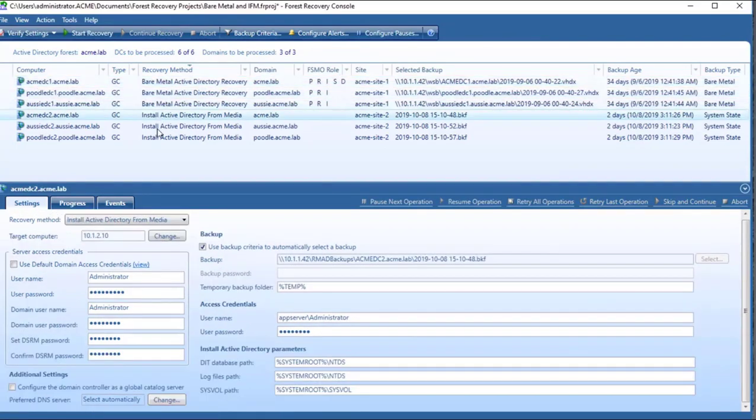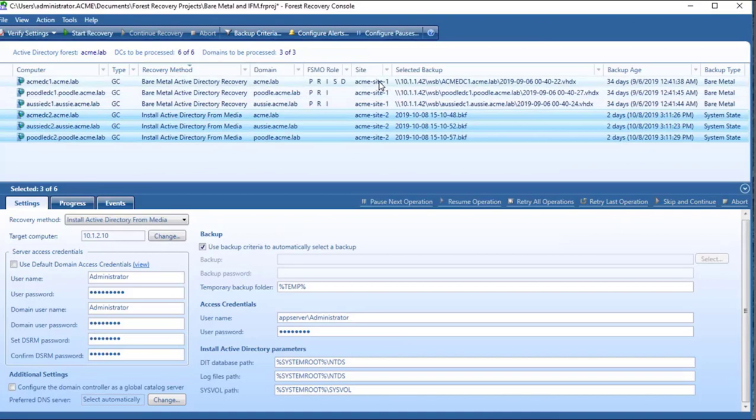And then we had 3 other domain controllers, which we were going to replace with Windows servers by using Install Active Directory from media, or DC Promo with IFM is what that actually does. Our backup selection was done as well.